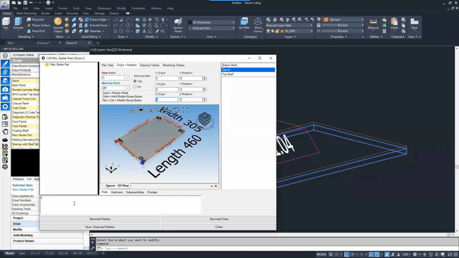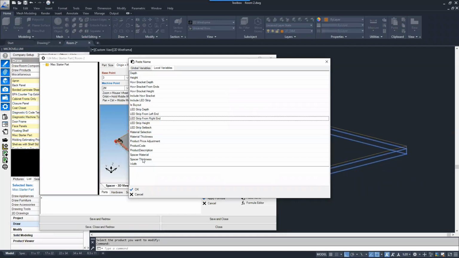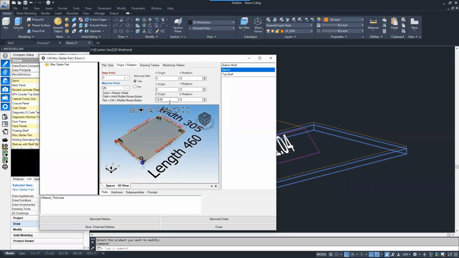So here for our Z origin for this part, we'll say paste name, and we're going to use the spacer. We're going to use the material thickness in this case. So we'll find our material thickness prompt, and that one, we're just going to move up by our material thickness. Here you can see the X, Y, Z, and so we want to move this up in Z by that 1905.